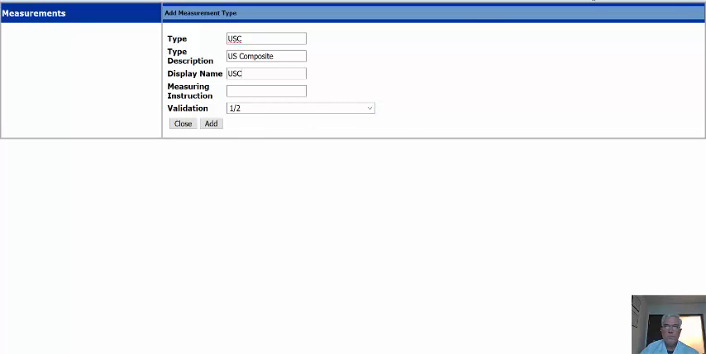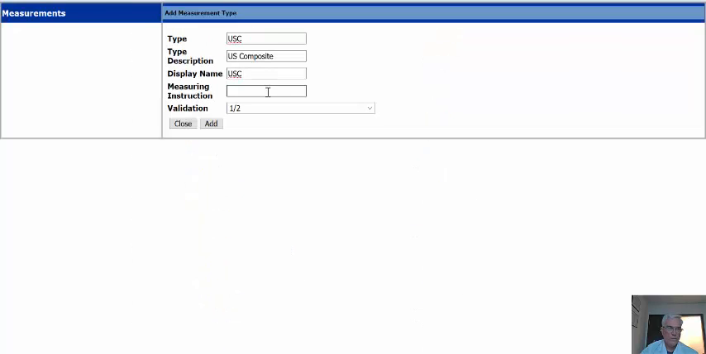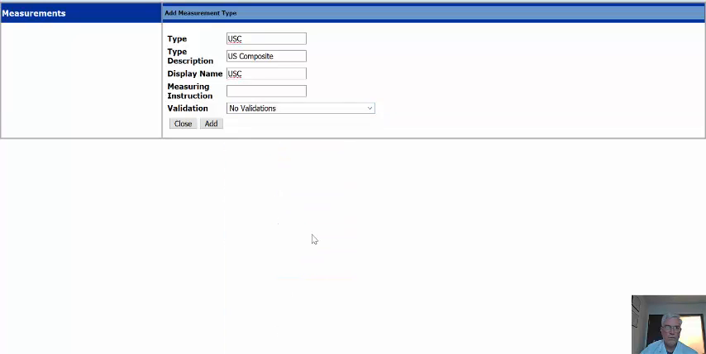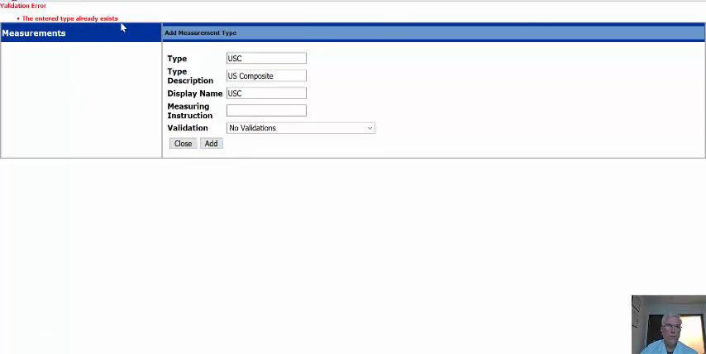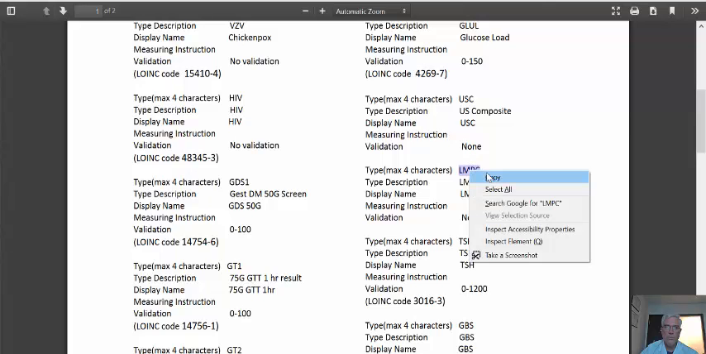There we go. Measuring instructions is blank here, and validation is none. Now, measuring instructions I'll leave blank. Validation, I'm going to say no validation. I'm going to add this, and then it's going to tell me that that already exists, which is fine. I knew that.